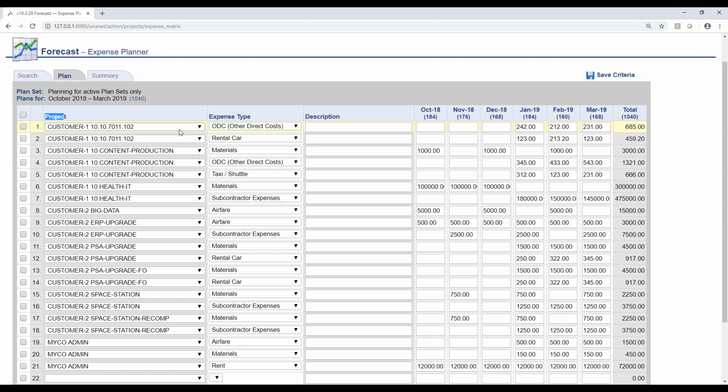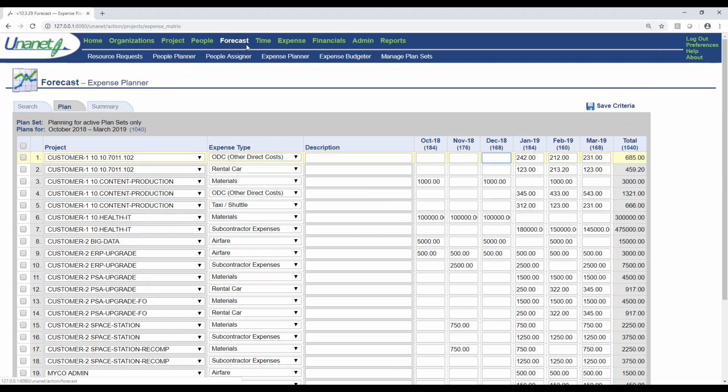Obviously, that's true of the project as well. But you're going to pick the expense type, which often corresponds one-to-one to an account in your general ledger, and then you're going to plan into the future, and I'm choosing to plan out over the next 6 months right here. So I plan my people, my direct labor. I also plan my expenses or my other direct costs.